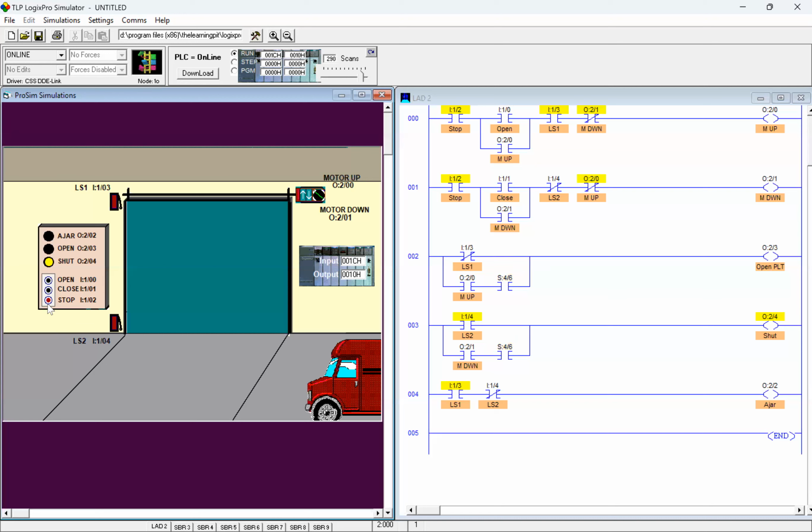There you go. All right. Let's roll out of this. The next thing is your ajar light. What it says is the ajar lamp will flash if the door is stationary, not fully open and not fully closed. The ajar lamp will flash at 1/4 the rate of the other lamps. Also, when it's in motion, that thing will be steadily on.